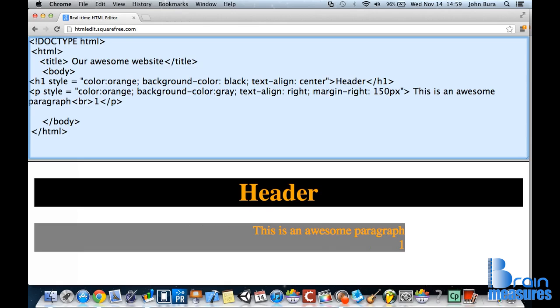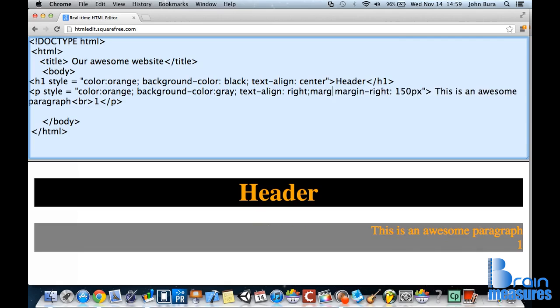Okay, now 250 is a little much. Let's go 150, and let's do one other thing here. Let's add in another margin. So we added the margin right, and we're just going to type this in again. We're going to go margin dash left colon, and we'll give it 150 pixels as well.